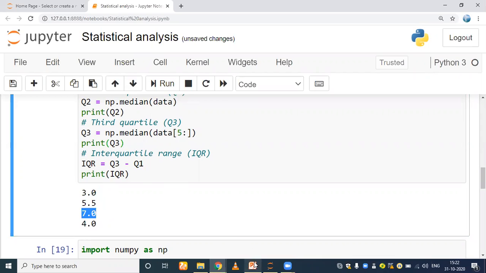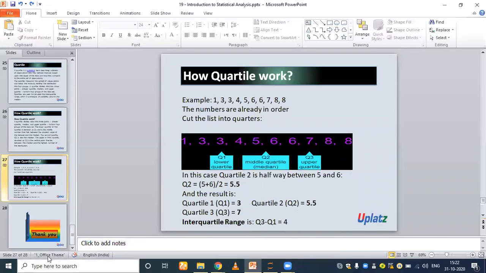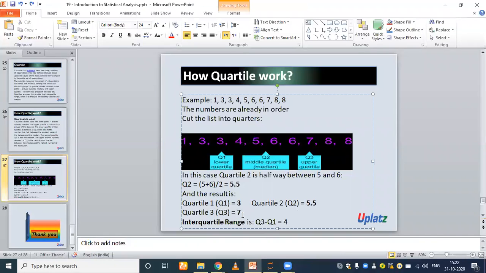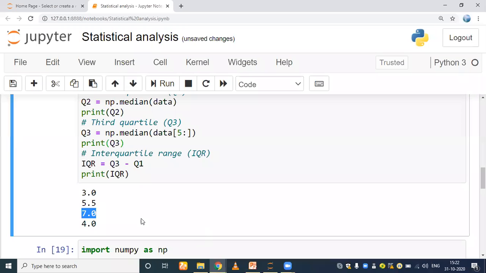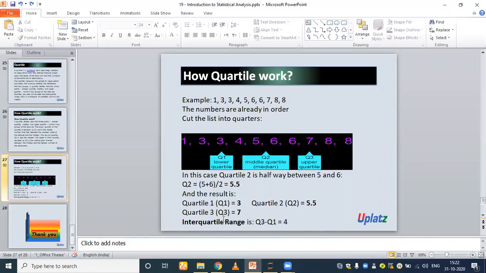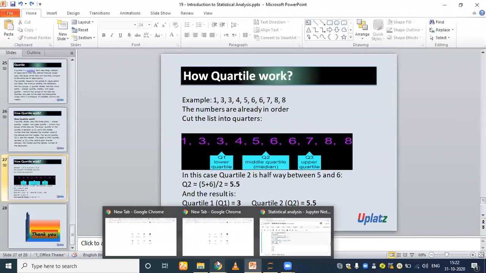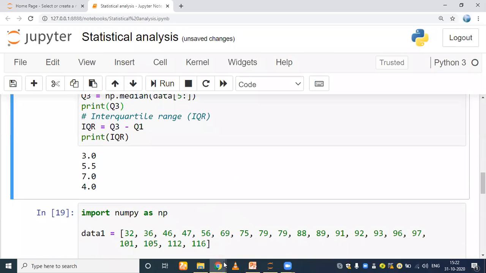So how do we find it here? Can you see this quartile Q3, upper quartile 7? Got it? So the same output we are getting here. And finally, the interquartile range we are getting is 4.0. So is it correct? Q3 minus Q1, that is 4. Got the point? Yes. Okay.